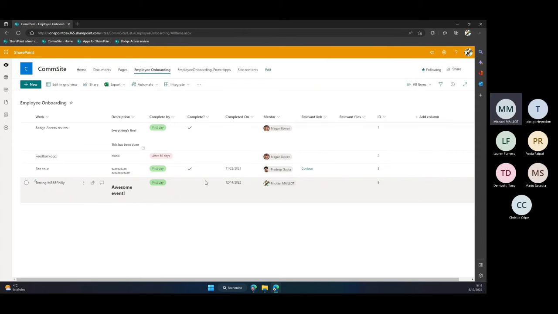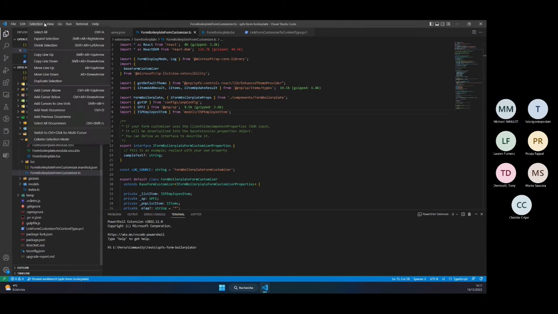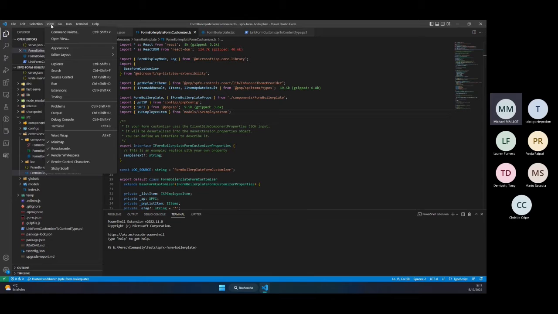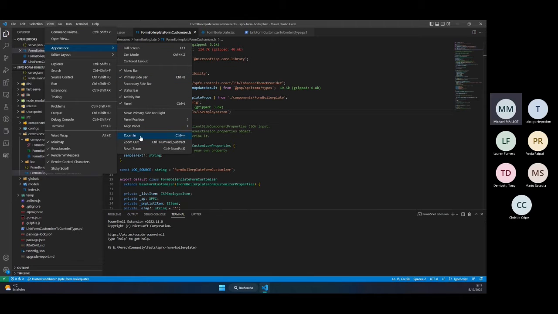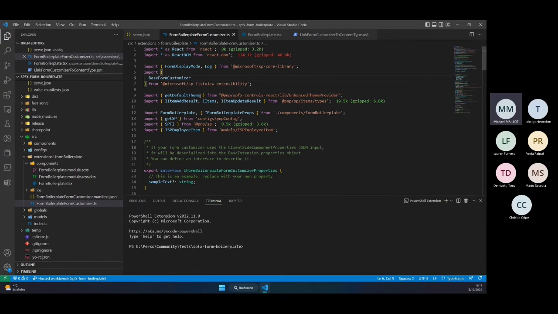And here we have our new item. So this is the way it is displayed to users once deployed. Now let's have a look at the code. Here, maybe I will zoom in a little bit. Okay.